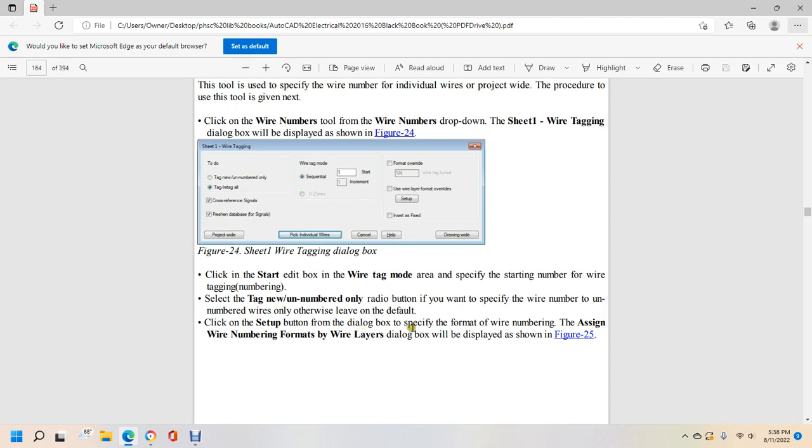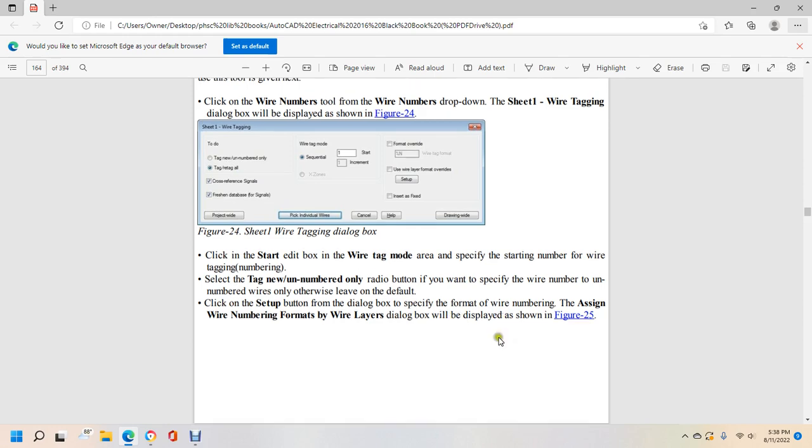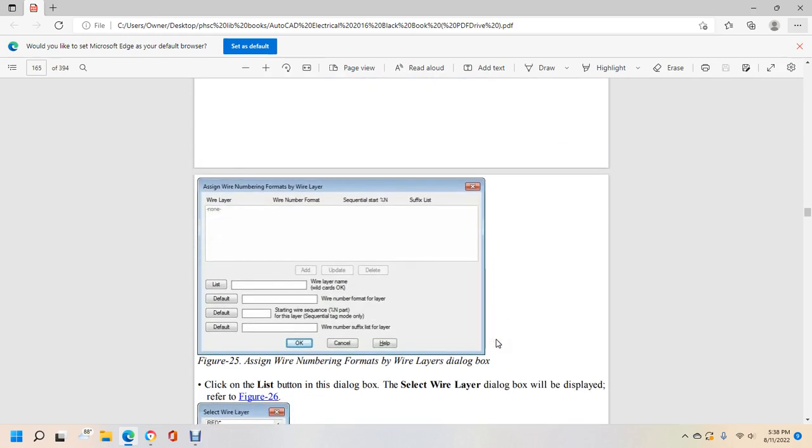Click on the Set It button in the dialog box to specify the format for wire numbering and assign the wire number formats by wire layers. The dialog box will display as shown in figure 25: Assign wire number formats by wire layer, with layer and wire number format, start number, suffix, add, update, and create. The default wire layer name accepts wildcards only, along with the wire number format, starting sequence number, and wire number suffix for the layer.